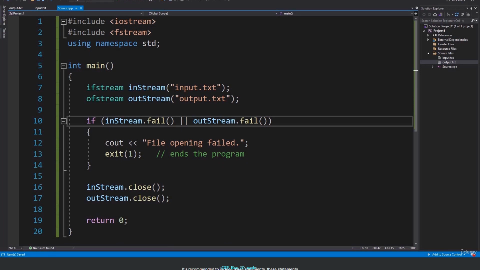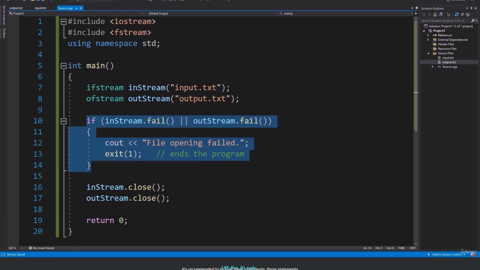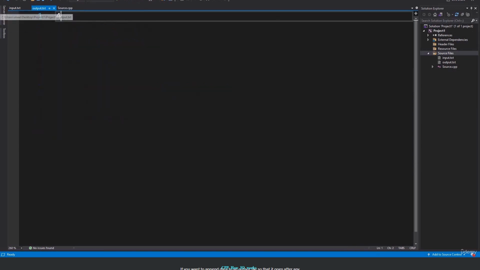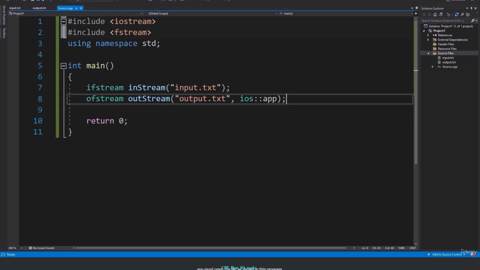It's recommended to include these statements. These statements ensure that if the streams fail to open the file for any reason, it would alert us and the program would end. If you want to append data to an output file so that it goes after any existing contents of the file, you must open the file as shown in this program.